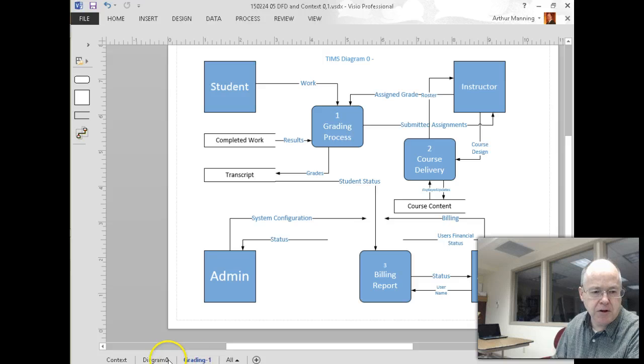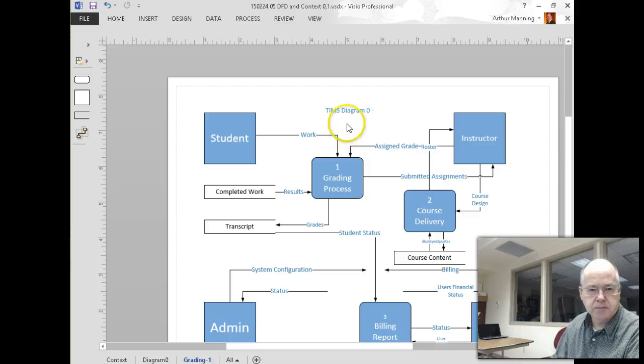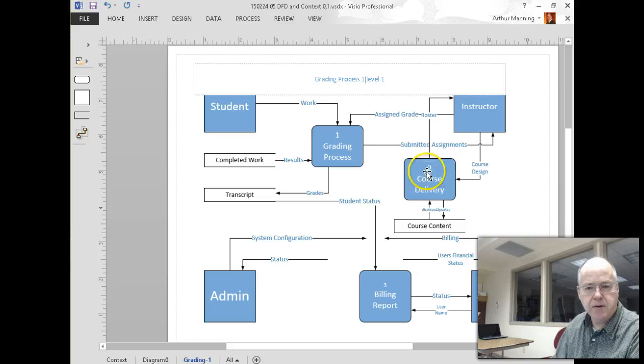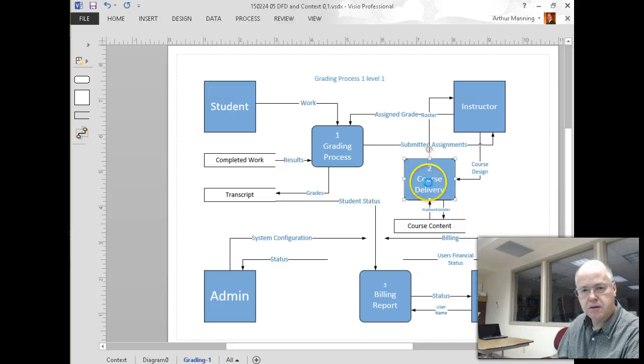And now we'll come over here to grading 1, and just to keep our sanity, let's put a title there, or change the title. Double click. There we go. Level 1. Actually, it's process 1, level 1. So grading process 1. And level 1. So let's get rid of the other processes.